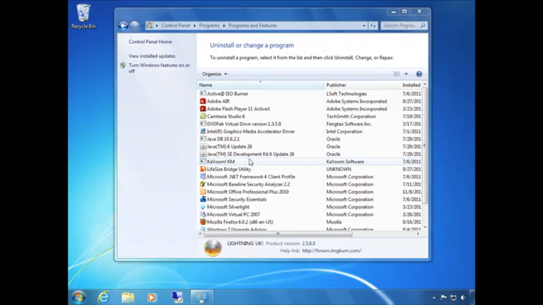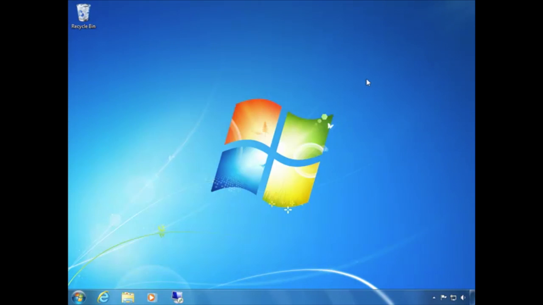Sometimes an uninstallation of a program will require a restart, and it's advisable to do that. That's it. I will now close out Add and Remove, or I'm sorry, Programs and Features, and we are completed.